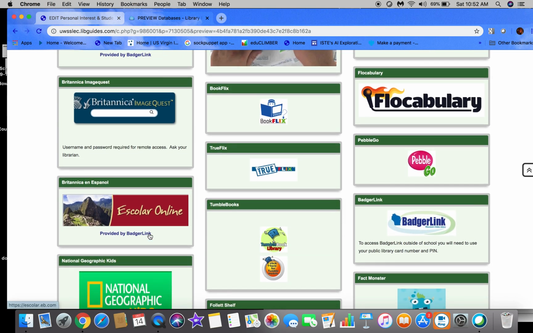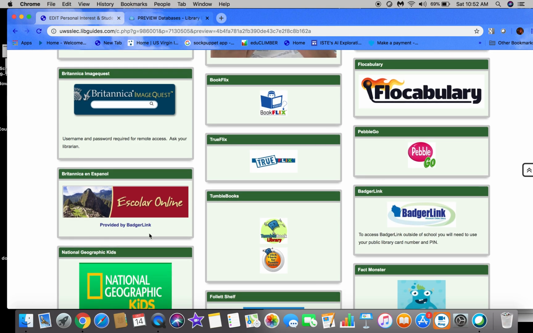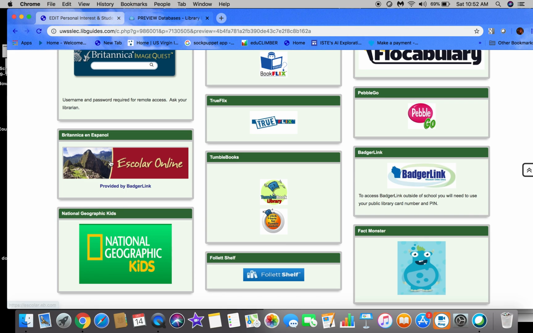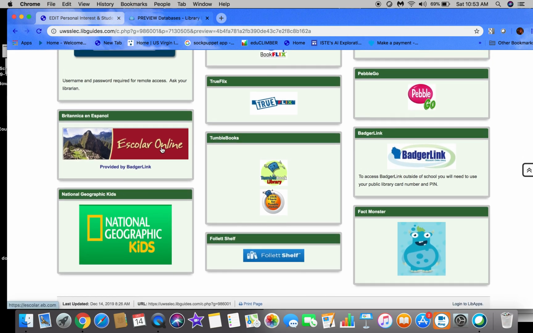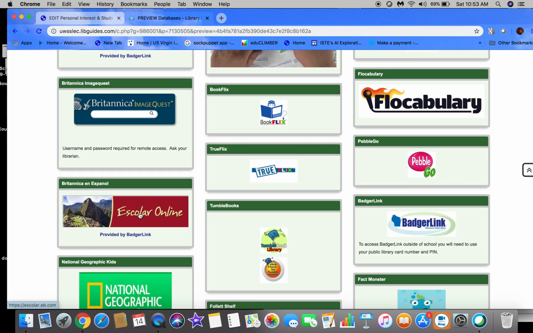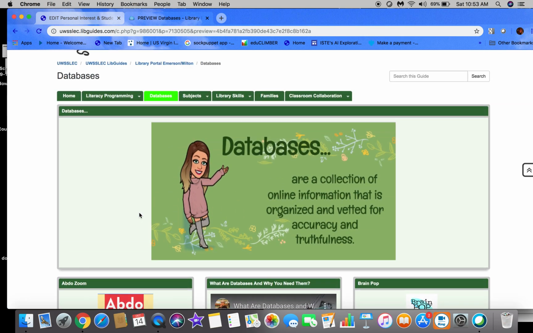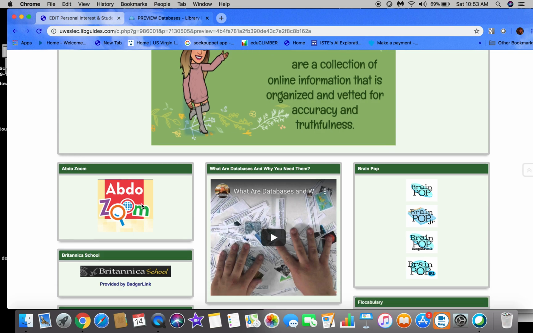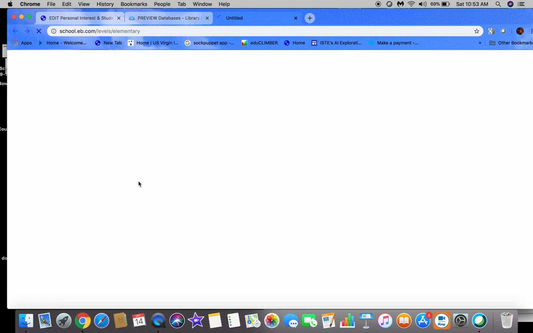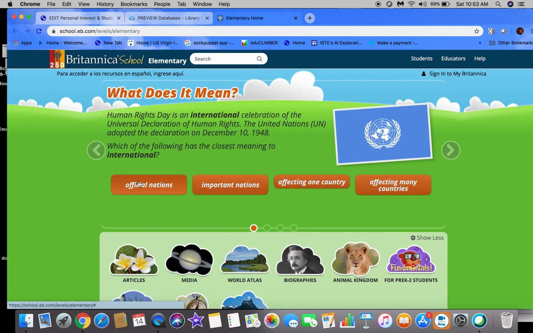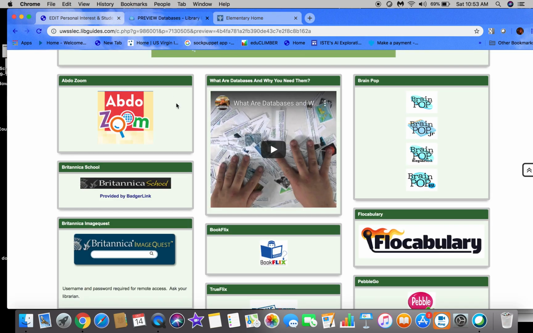Again, because both buildings have a high population of ESL students, I also added web links or databases that are ESL designed, or designed for English language learners as well. And again, you can click on the links and it'll take you right directly to the link. And so students can start exploring and learning.